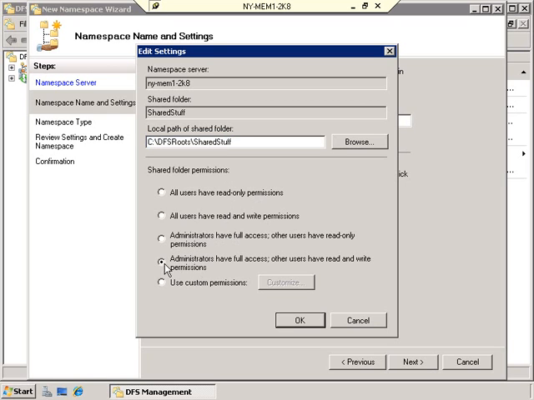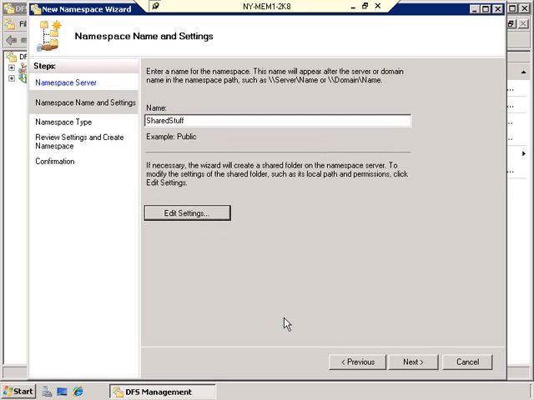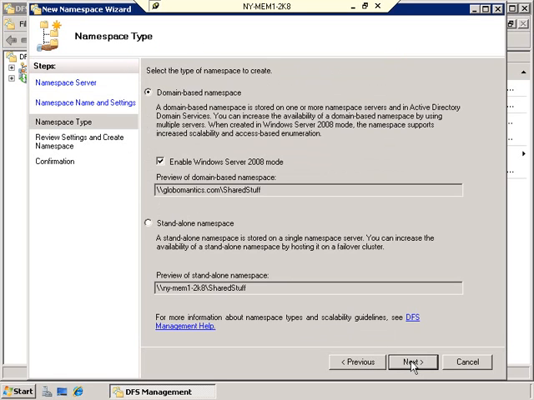I'm going to put it down to this one that says administrators have full access and everyone else has read and write, because we're going to want to make some changes after we get this set up. So I'm going to go ahead and click OK, and then click Next.